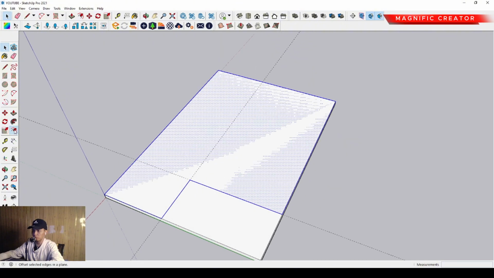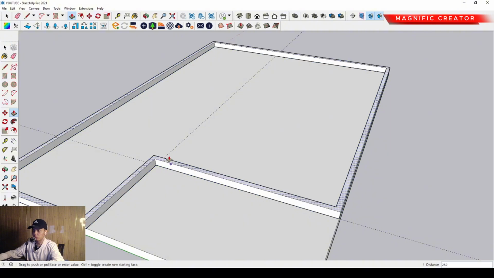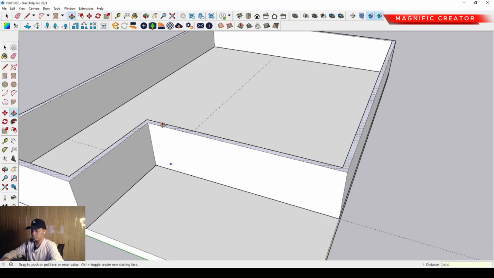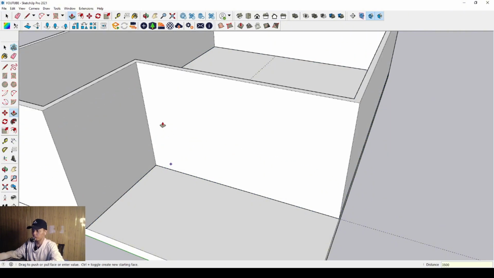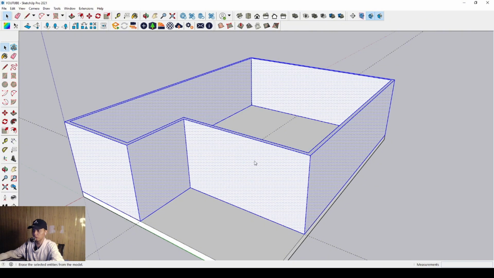Then we have to offset it inside around 150 millimeters. Then we can erase it, and after that we can push it up around 3.5 meters. You can see the distance of this measurement. Then we can make a group.